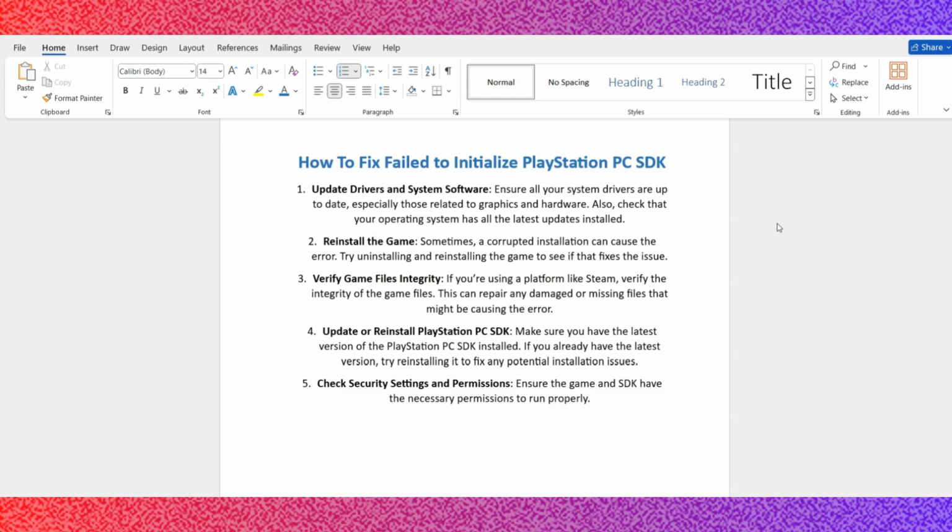In this video, I am going to show you how to fix fail to initialize PlayStation PC SDK. For this, you need to follow these steps. Step number 1. Update drivers and system software. Ensure all your system drivers are up to date, especially those related to graphics and hardware. Also check that your operating system has all the latest updates installed.